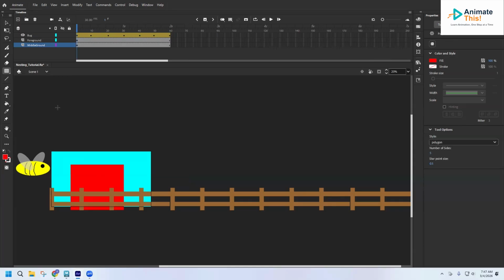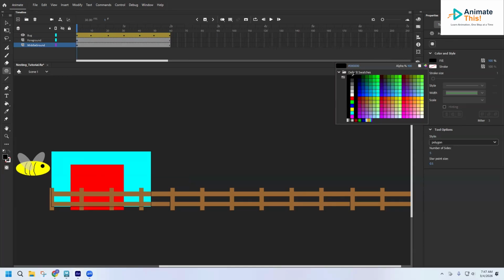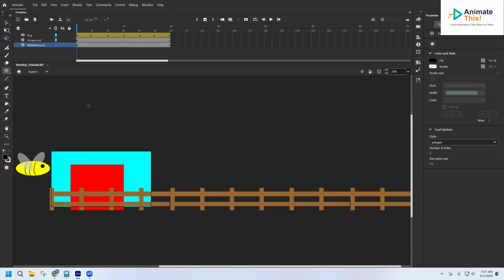do the poly star. I'm going to set it to a black. And I'm going to start drawing.